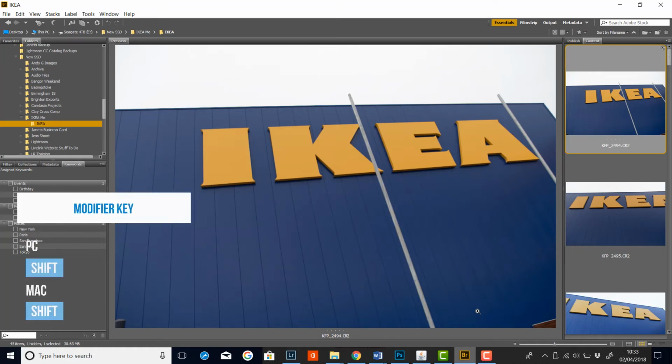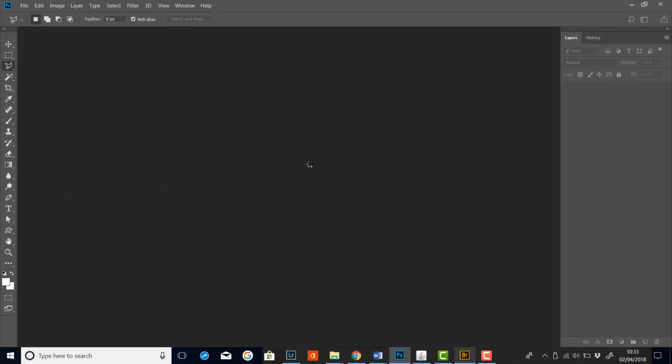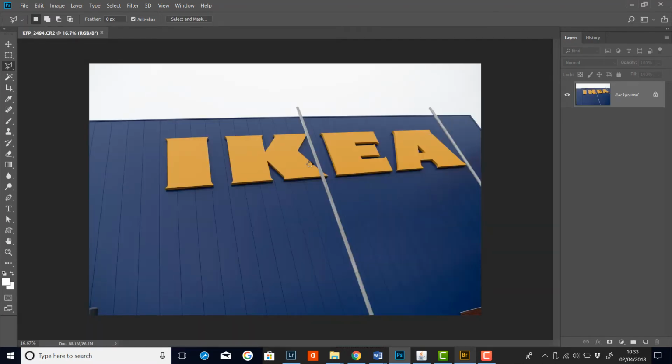If I hold down the Shift key and double click on the thumbnail, it will open the image up straight into Photoshop and miss out opening the Camera Raw stage at all.